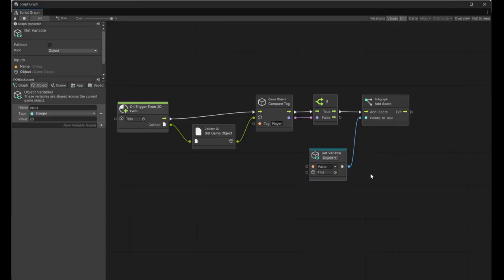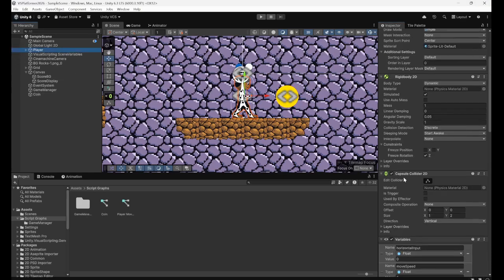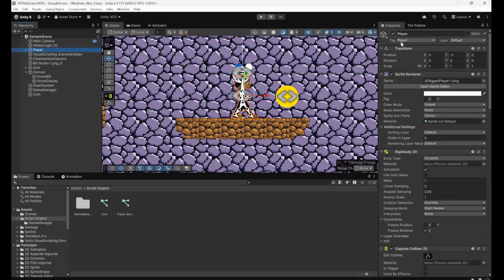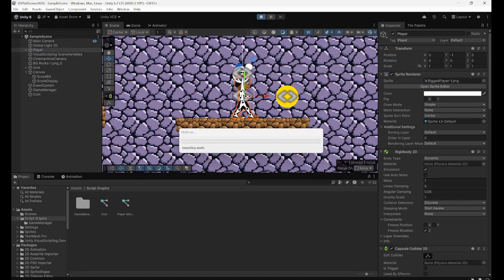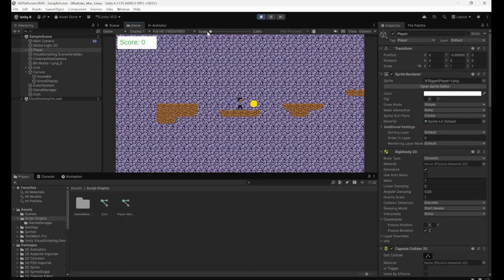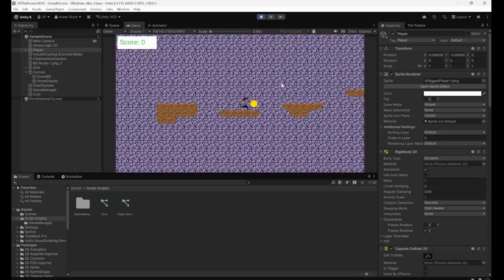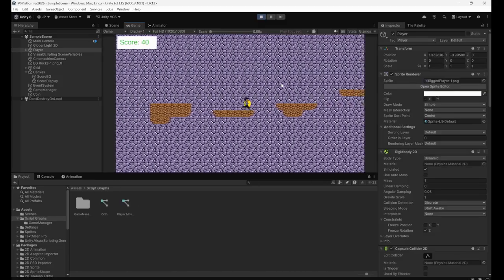Let's go ahead and test this before we go any further. So let me just check on my player. I want to check the player's tag. And right up here, I have tagged my player as player. So just double check to make sure that you've done that. If I run into this coin, it should update the score to say that I have 20 points. Where's my score? There it is. Just had to back out. Okay, so let's go ahead and run into that. Boom. 20 points. Let's do it again.